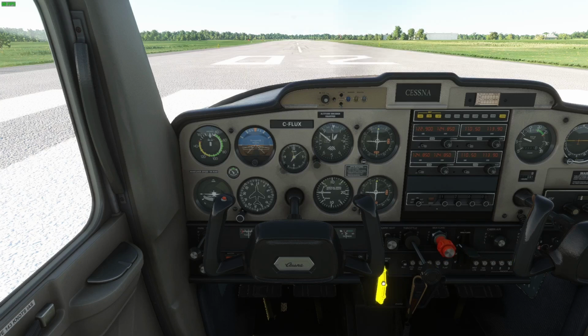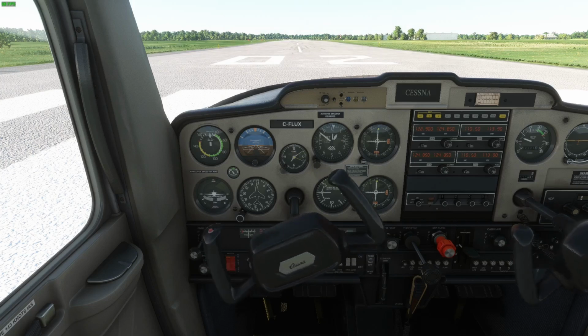Trim wheel, roll it up, pitches the nose over, rolling it back, pitches the nose up. That way, on long flight legs, you don't really have to be pushing or pulling on the yoke to maintain direction. Trimming the plane every time you set up for a new attitude is really important.